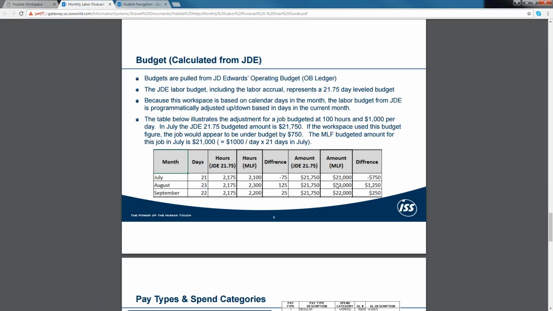The last component of these numbers is the budget. As I mentioned, the budget comes from J.D. Edwards. The JDE labor budget, including the labor accrual, always represents a 21.75 day leveled budget. Keep in mind that 21.75 day figure is, for lack of a better word, an industry standard. I know here at ISS and even before ISS, for those that were with us during our Santa Tours days, we've used that 21.75 as long as I can remember.